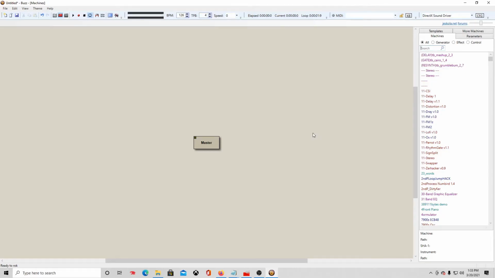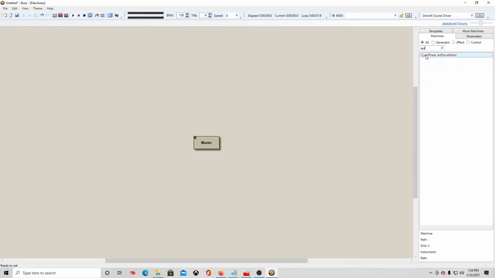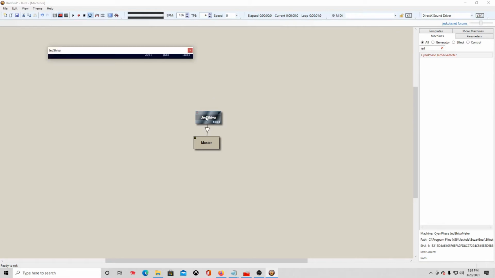Okay, so here we are inside of Buzz once again. Let's just do the basic setup here. We want our audio meter, so that's the Jed Shiva meter. And again, this is just going to give us a visual aid so we can see how loud our tracks are playing back at.